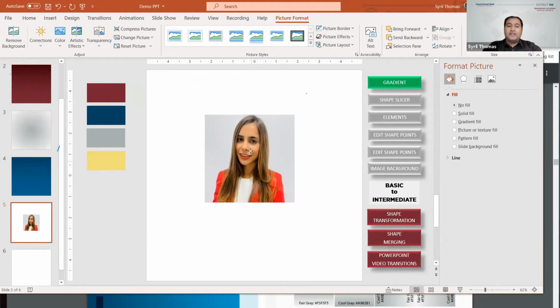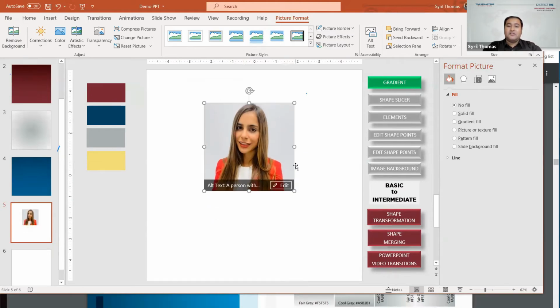One important thing I need to check is whether this is in a square size. For that, I just need to double click and see here that it is 4.17 and 4.17. That is, X and Y are the same, which means this is a perfect square. If I need to convert this into a circle, I just need to go to crop to shape and click circle, and the circle is perfectly fine.